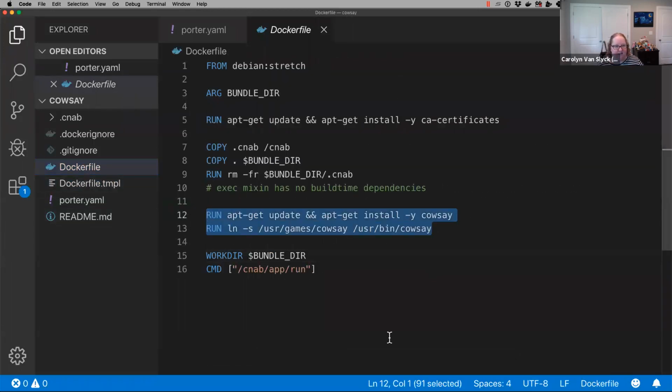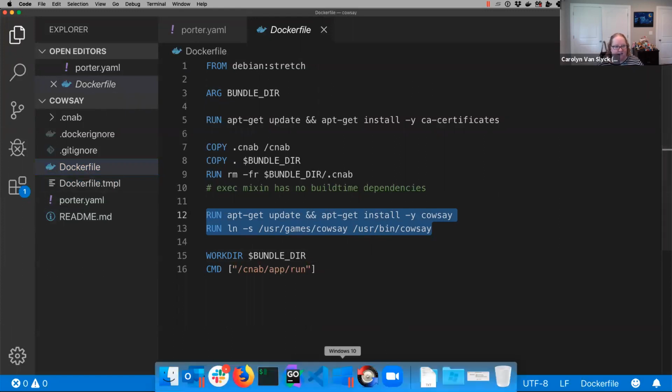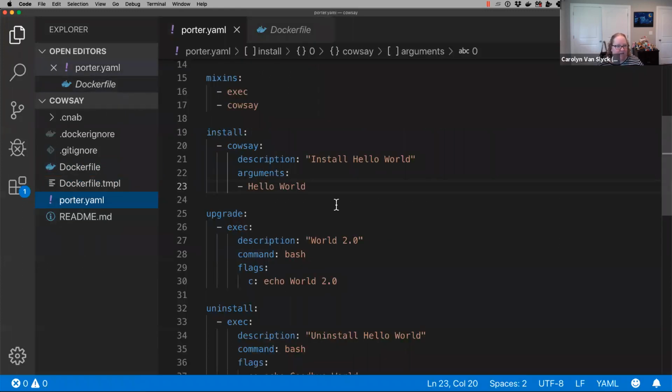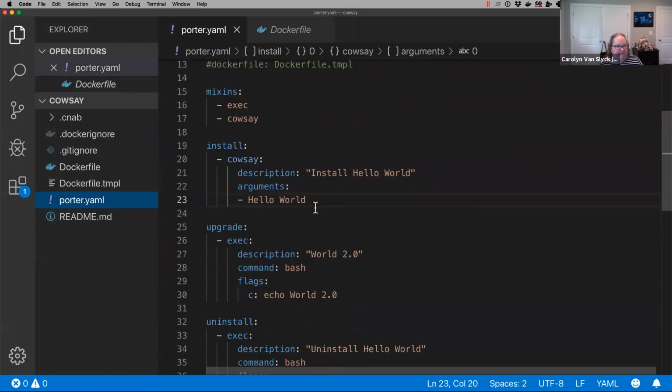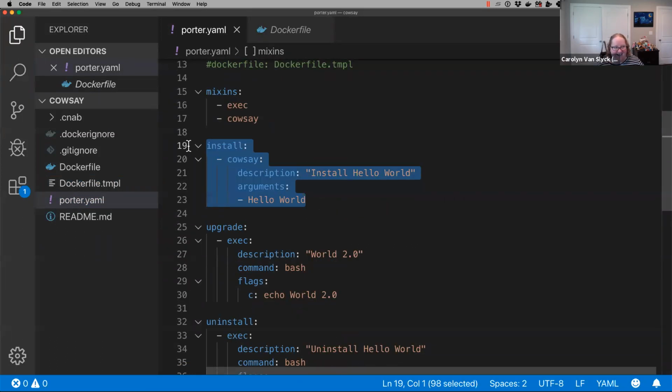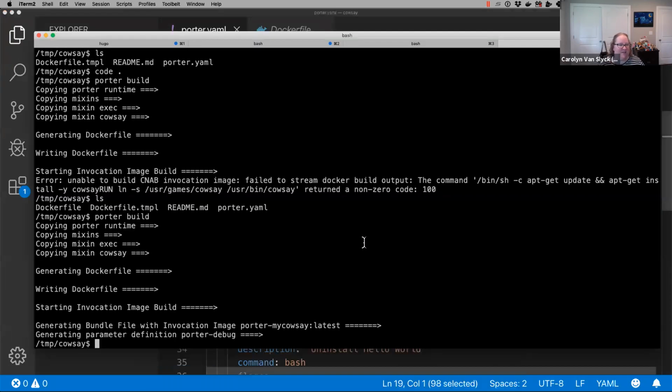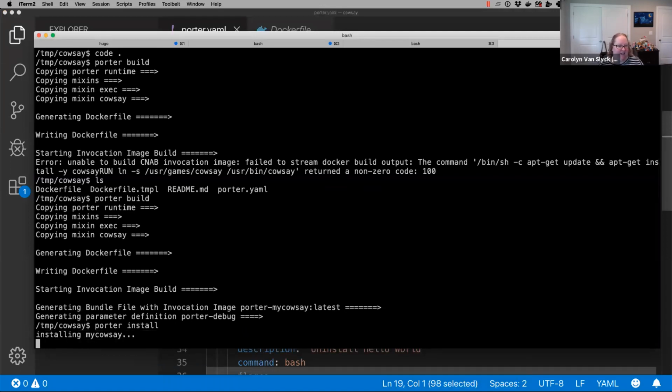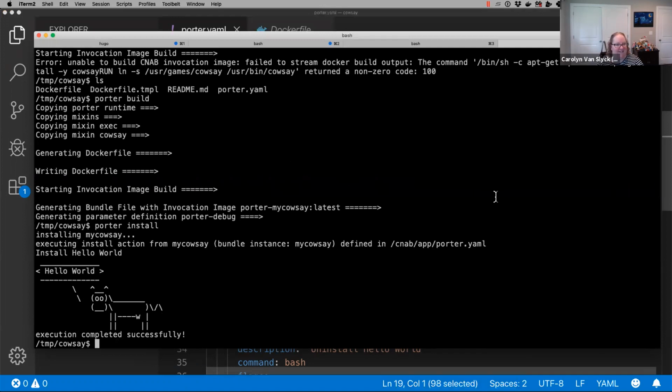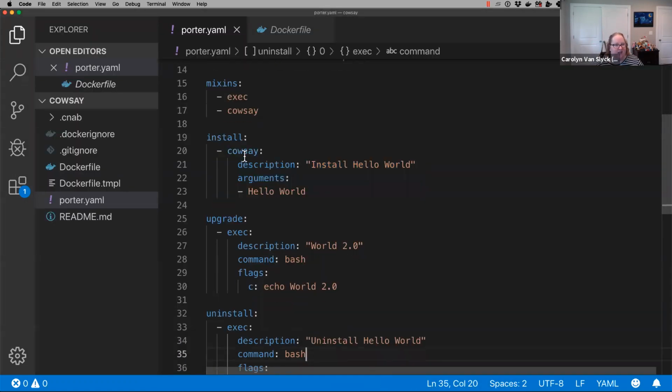Cool. So now if I go in here and look at that Docker file, it was printing them on separate lines. So I have CowsA installed. And if I look at my Porter file, in theory, this should work. Gosh, I hope so. Let's try this. Let's do a Porter install and let's see if we can get our cow to print something. Yes. So we have a Mixin now called CowsA that's able to print stuff and do an install. And it looks like this right now.